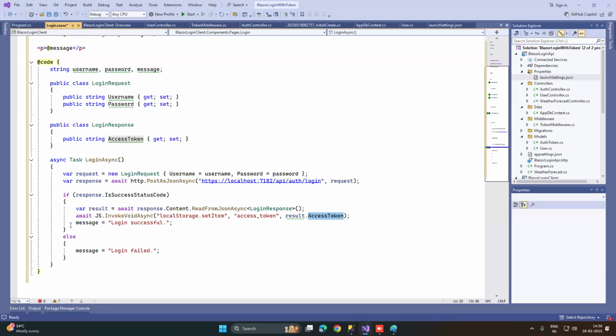And after that, we are saying login successful. We are changing this property, which will just say login successful. But we are not redirecting anywhere. We are just saying login successful. That's fine. We can redirect anytime. We can redirect by using a redirect here again, navigation dot navigate to. But we are just making things simple. We are just making login successful or login failed.